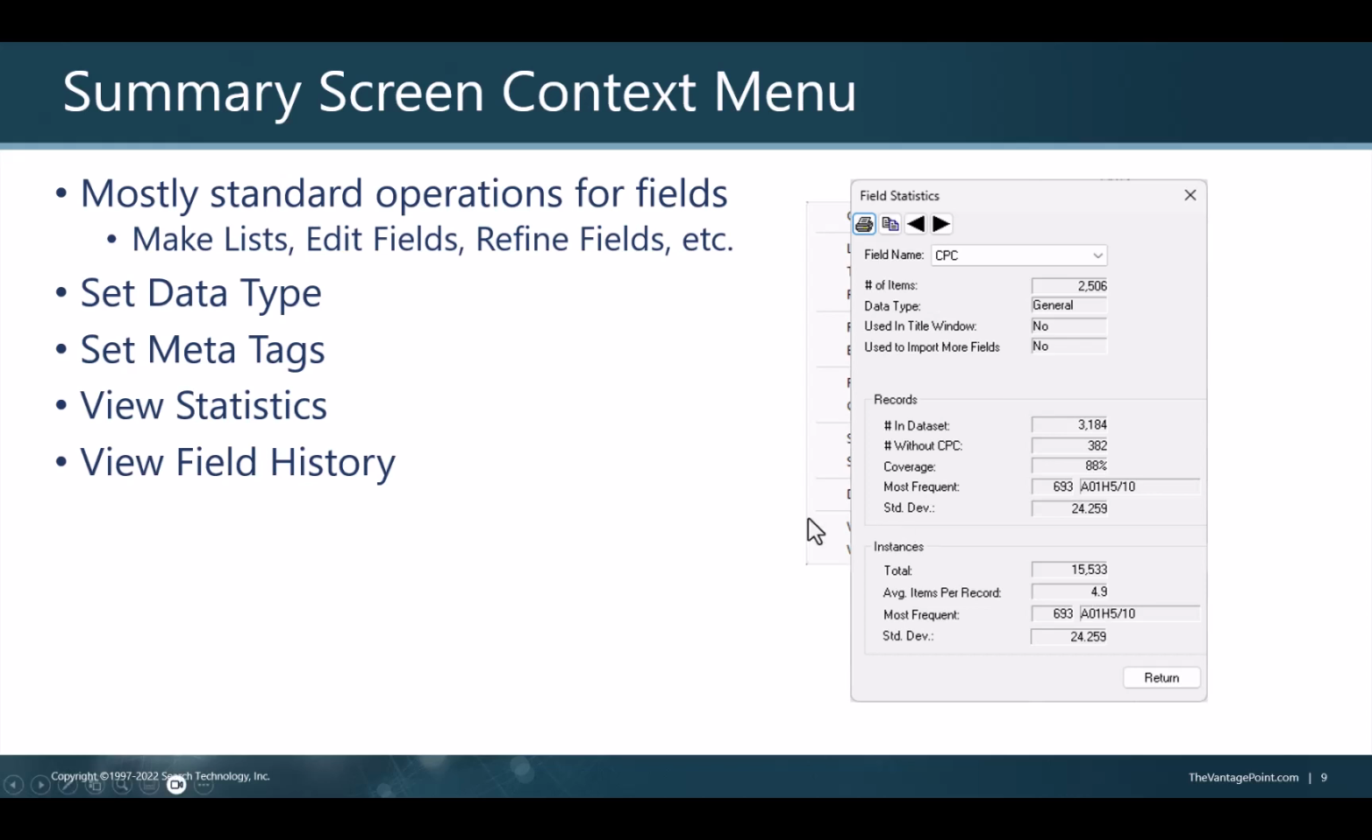Field history is a brand new item in version 16. It's so exciting that it was actually covered fairly extensively in our What's New in version 16 webinar that I suggest you check out our YouTube channel to see. So I'm not going to repeat it here other than to remind you that, as with many functions, you get to it via the right-click menu on the summary sheet.